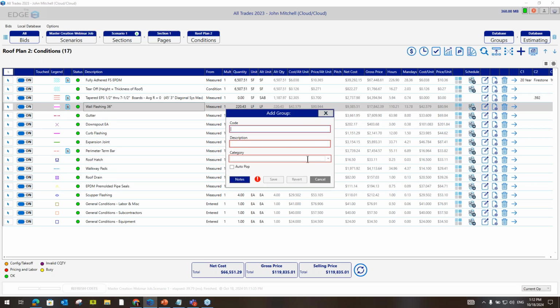Now the code you're going to be making up out of your head here. I'm going to call this FS for Firestone and FA for fully adhered and EPDM. And I'll put a number 2 because I think I've already saved one FS, FA, EPDM to the database. So it needs to be unique from every other code that's in your database. Now you're limited to 12 characters. You can't go on to a 13th character here.